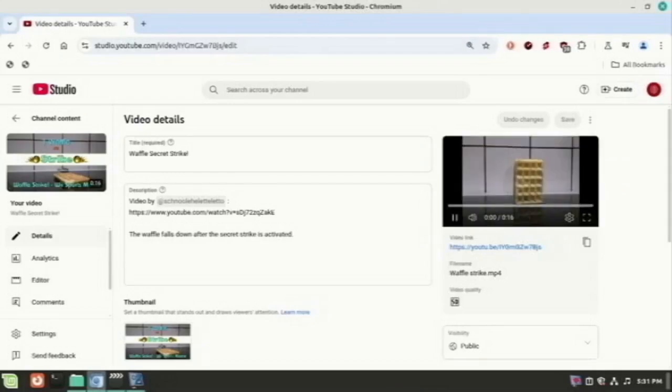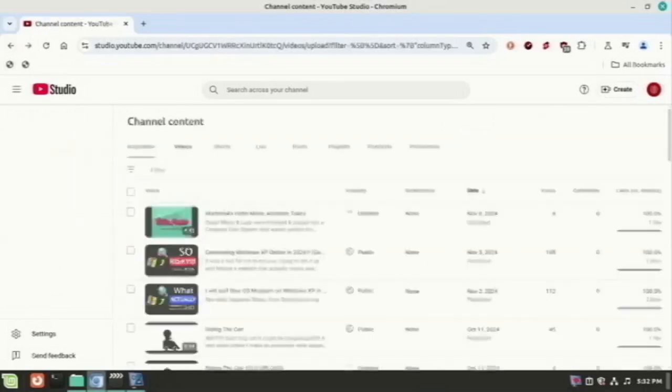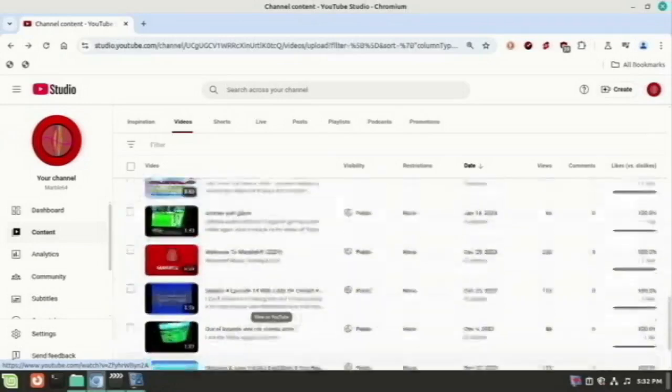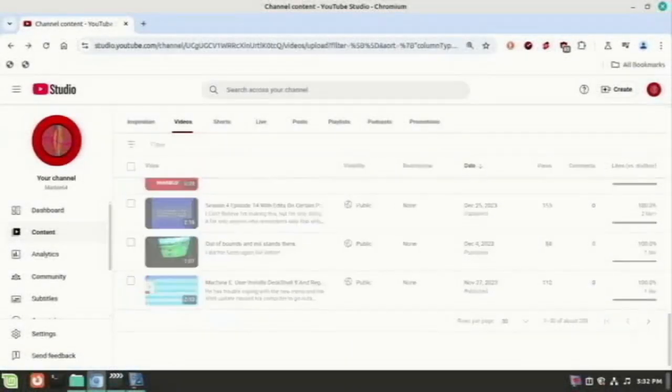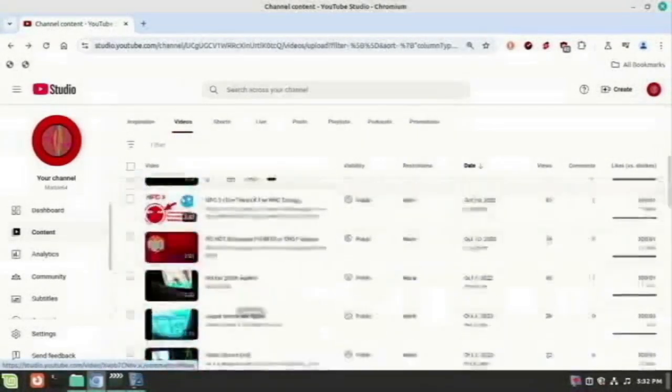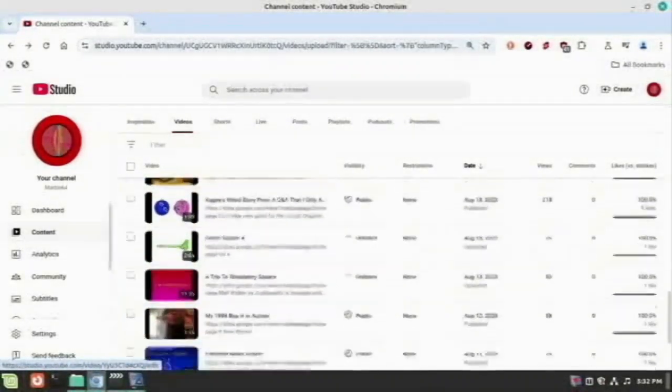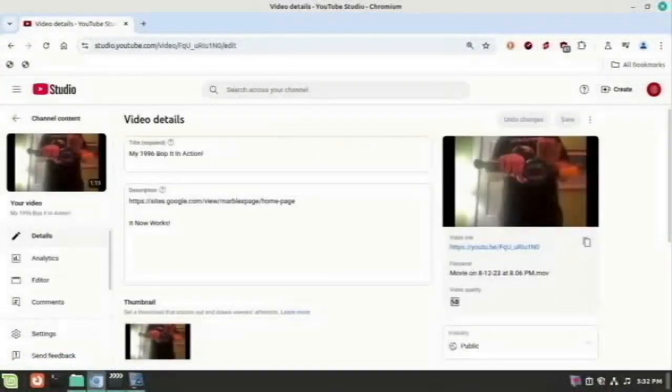That actually happened. There was one guy who was on TikTok, and he pointed out how stupid because he didn't answer that question. Here's the waffle secret strike. It was basically that meme, that waffle falling meme, but I recreated the secret strike from Wii Sports. And my Bop It video from last year. Where is it? Yeah, these are some of my old videos.